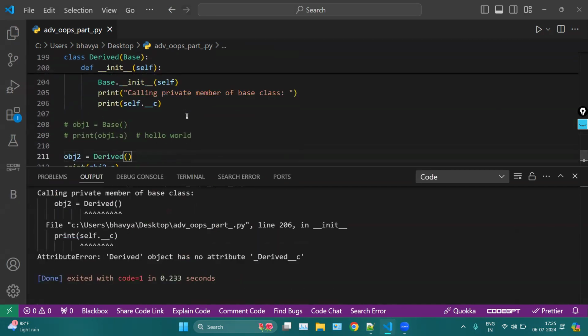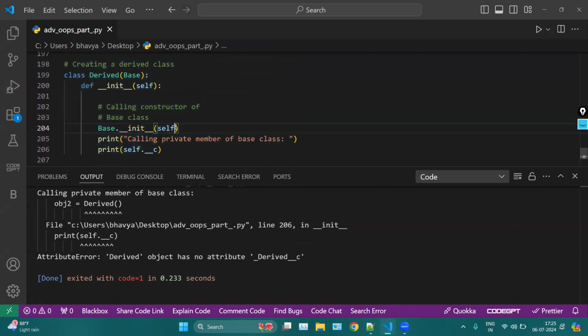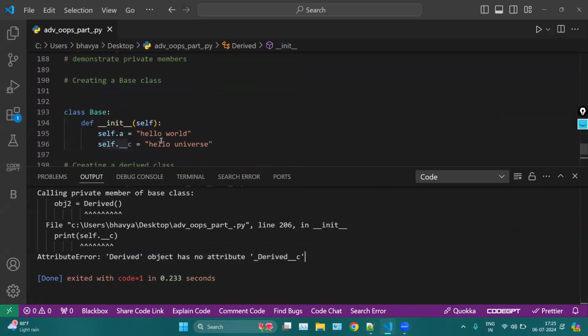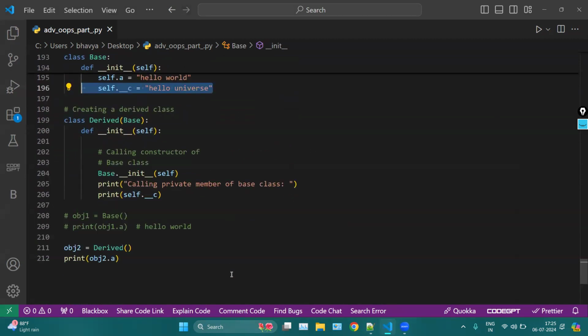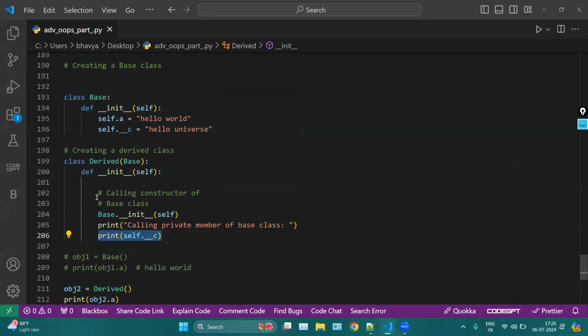Now, why is this error coming? See, this error is coming from this derived class. What I am doing is accessing this self._c within the subclass, within the child class. And you can see we cannot access that particular attribute. Why? Because it is a private member. So this is what I wanted to say. A protected member is a member which you can access within the class and even outside of the class within the child classes. But a private member is a member which you cannot even access in the child classes. So that's why this error is coming. We cannot access this particular member within the child class because it is a private member.